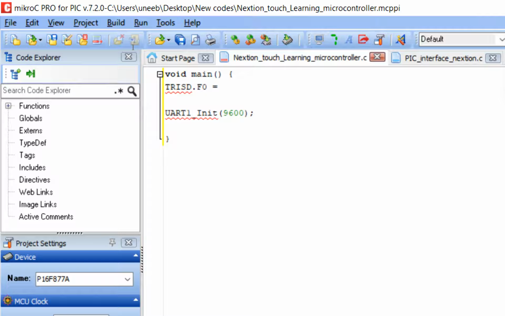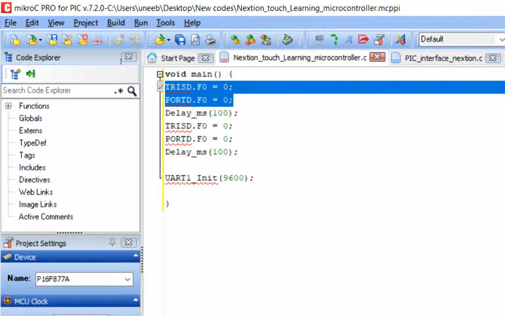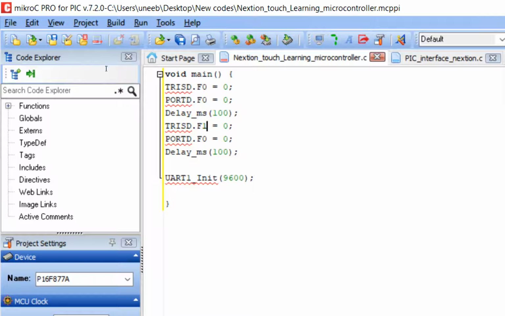PORTD.TRISD.F0 equals 0. It becomes an output pin. Initial state of the pin, PORTD.F0 equals 0. Initially it must be off. Give some initialization delay. Delay_ms 100 will be fine. That's a good practice to give some initialization delay, else you can go without it. With a few controllers it works, but with PIC16F877A it sometimes malfunctions. Now for the second pin, that is D.F1, initial state is also 0 and delay is the same. Also give some initialization delay for the UART port to initialize like this.